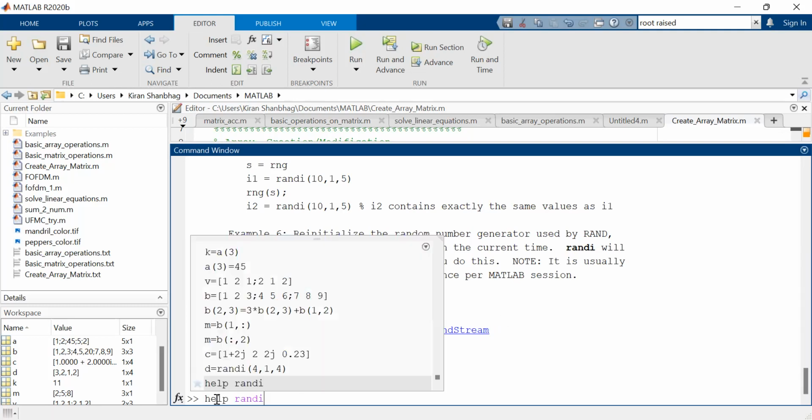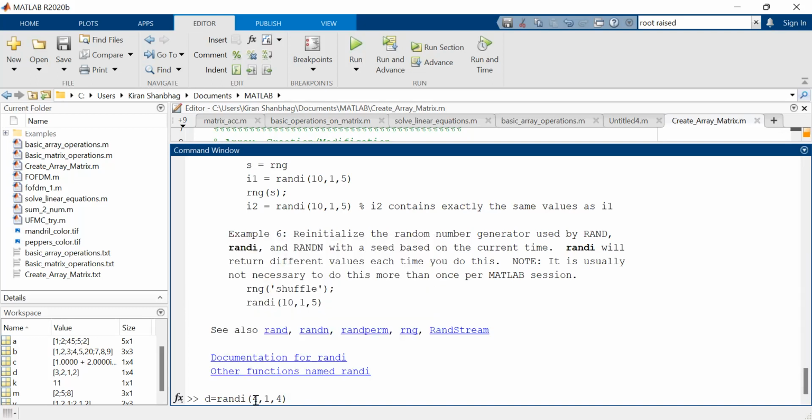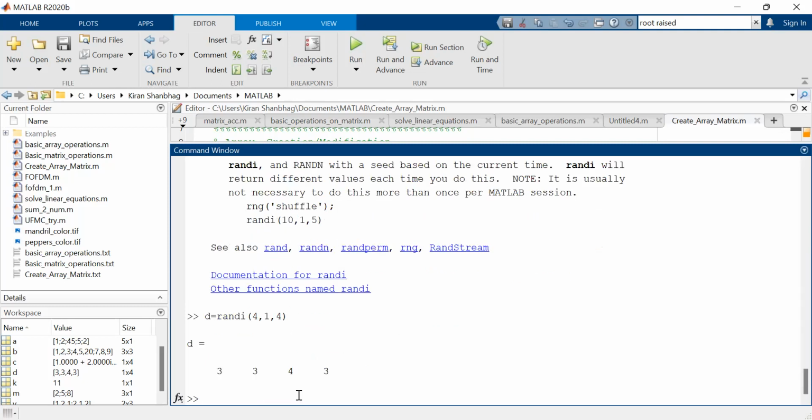So let me come back now to the function randi. What is the meaning of this statement here? This is going to generate random integers of size 1 comma 4, where all the numbers are going to stay within or equal to 4. Now let me run this. You can see a 1 cross 4 array, 3 3 4 3, was created.